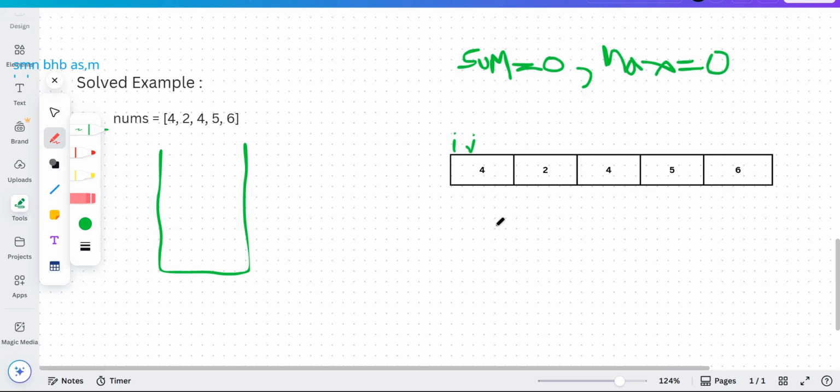So let's start. Basically, j is pointing to this 4. Do we have 4 in our hash set? No. So we will add this 4 to the sum and add this 4 to the hash set, and now our j pointer will be moved here. Now do we have this 2 in our hash set? No. So we will add this 2 to our sum, which will give us 6, and add this 2 to the hash set. Now our j pointer will move here.